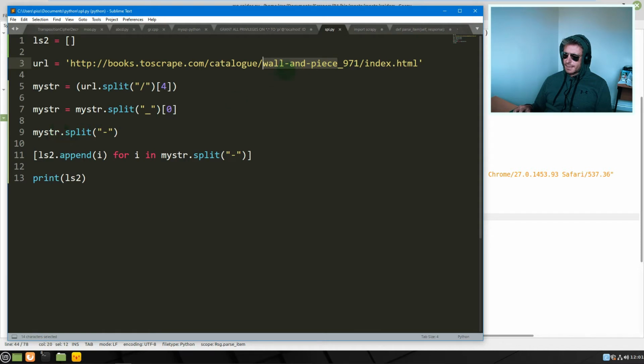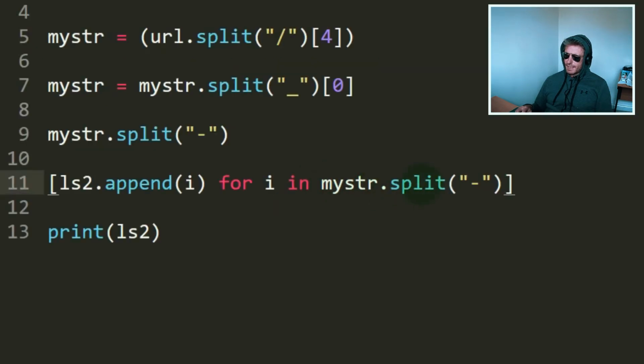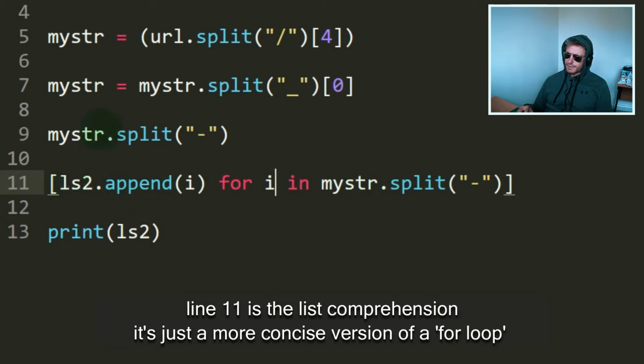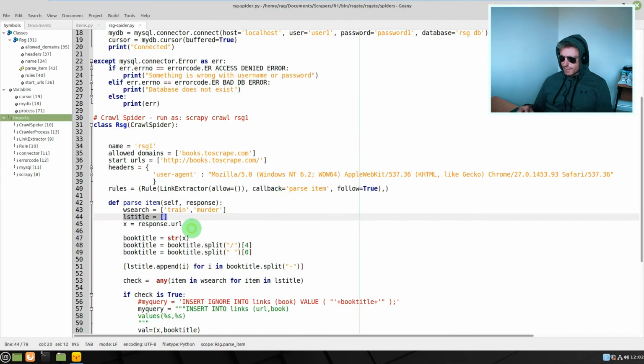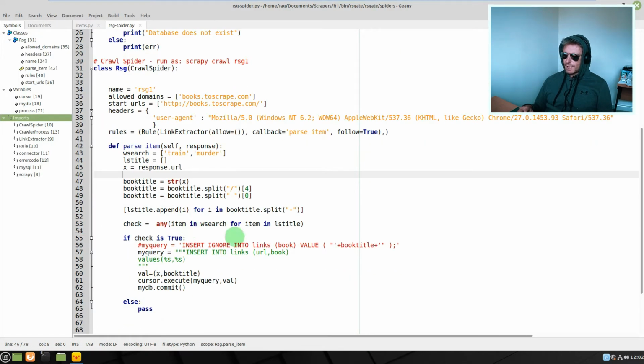And then I split here and here, which should then give me 3 words in this case. If there were 10 words in the title, it would get me 10 words. And then I do a list comprehension, and I say for each item in the split string, append the item to list 2, which is an empty list. And then for each item in that list, so there's 1, 2, 3, it just adds those 3 to the list. So then I have a list of 3 words. The 3 words there were wall and piece.